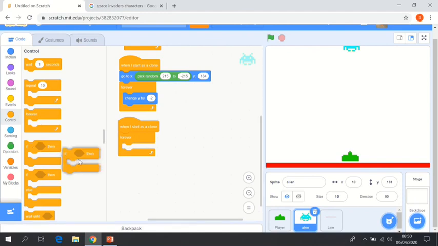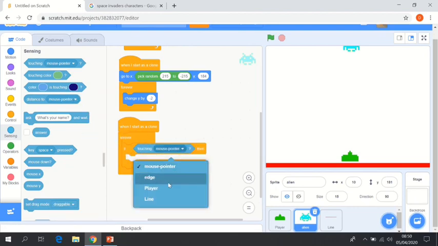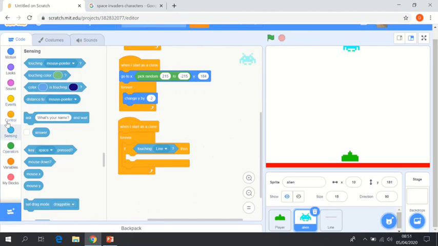This is an if statement that we're bringing into the forever loop. We're going to have touching, and it'll be line, which is this red barrier that'll end the game basically. So forever if he's touching this, we want him to stop moving, and basically we're going to make it end the game.